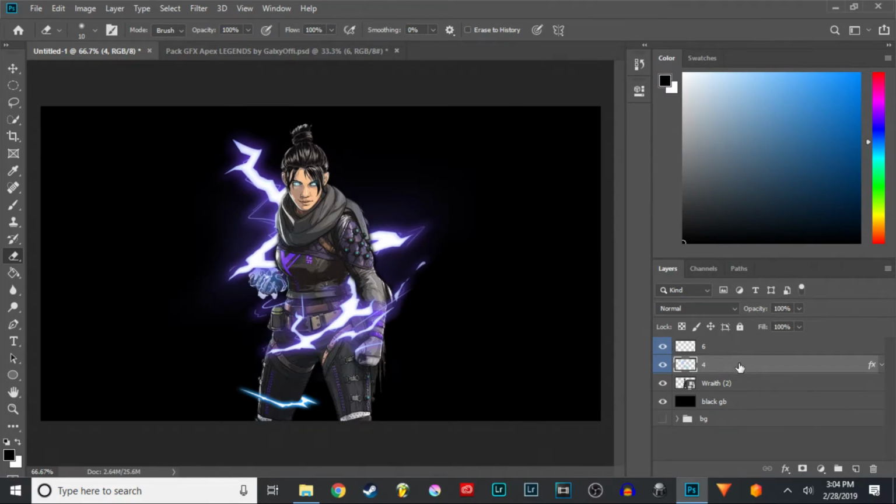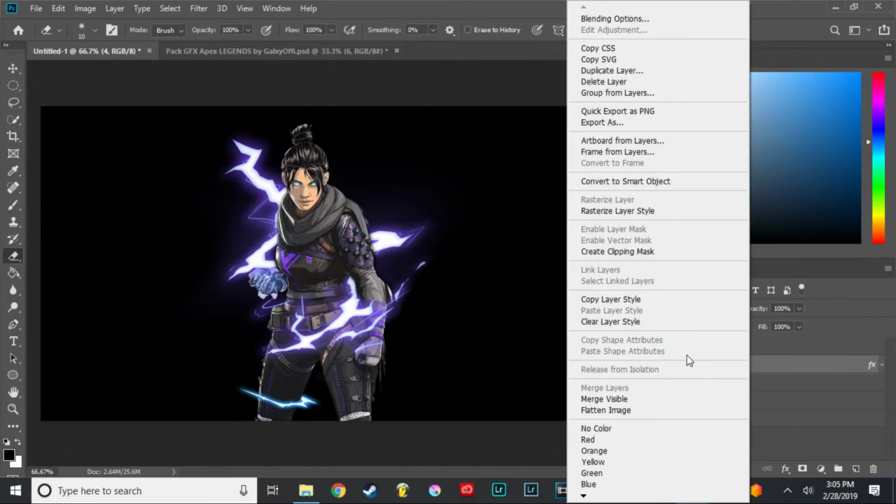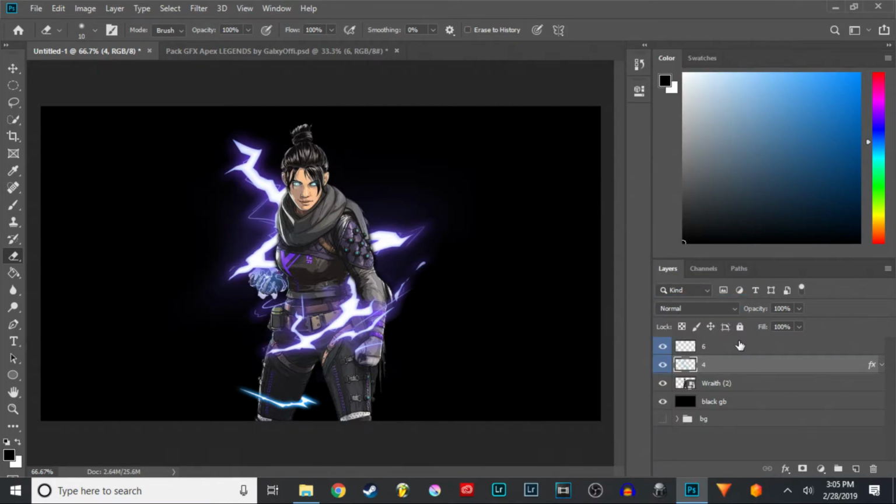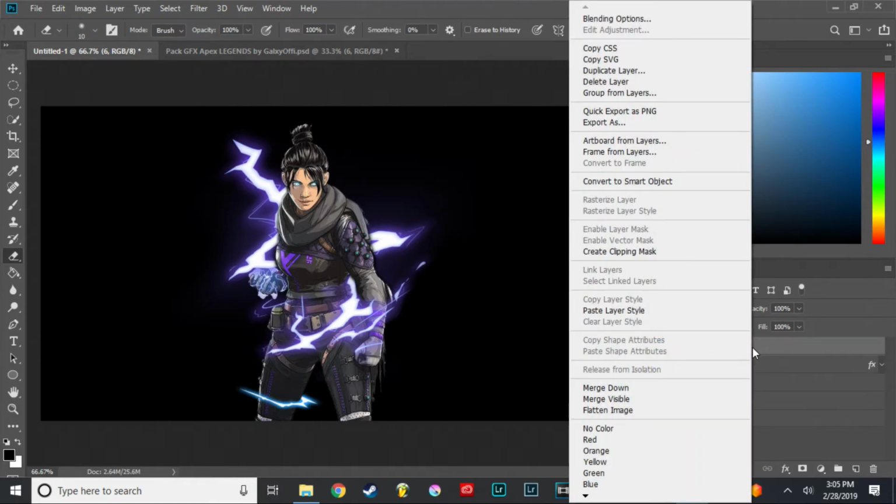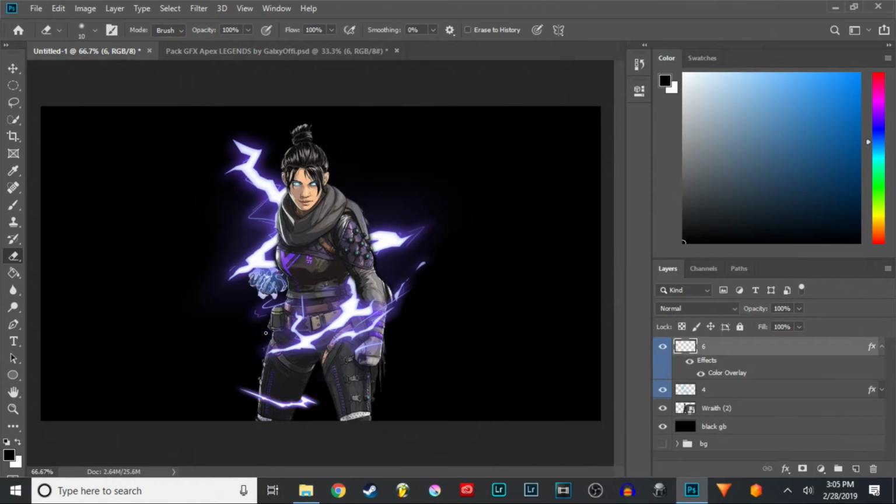All right, for the next thing, I'm just going to right click on the layer that we just added this purple and stuff to. Right click on there, go over here to copy layer style. Then click on this little part that we did around the leg, right click that one, go to paste layer style. Now it is all the same exact color, and so now it all looks the same.